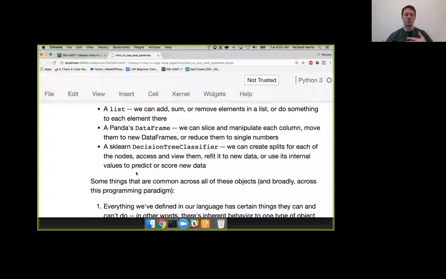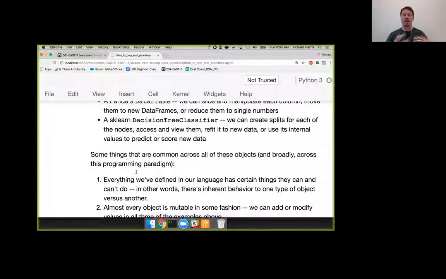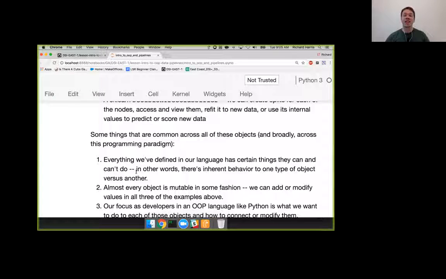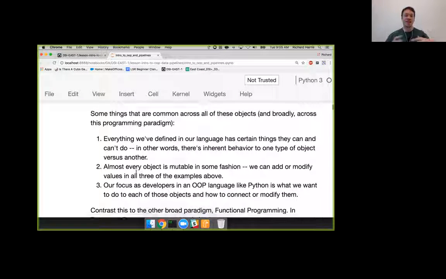And so the key concept here, the thing that we're repeating over and over again, is that we have something, and we're doing things to it. We're modifying it, we're changing it, we're viewing it, we're doing things to these objects. And the core of our focus has been on these objects. Some things that are common across these objects, and broadly this programming paradigm, is that we've defined everything in this language about things that they can do and that they can't do, right? So there's an inherent behavior that every object has that other objects might not have.